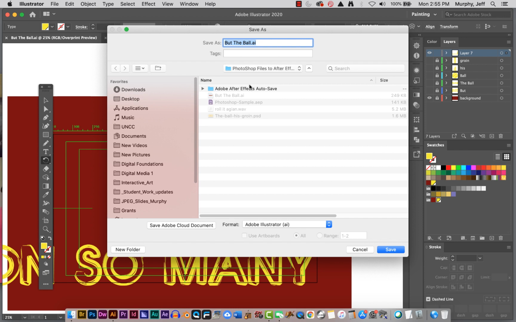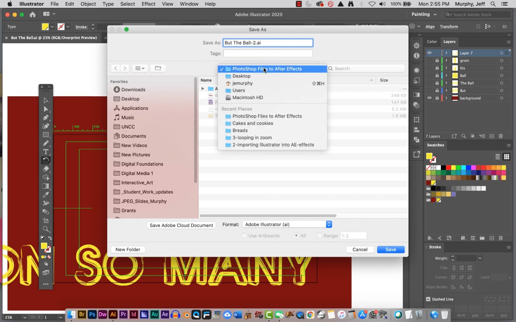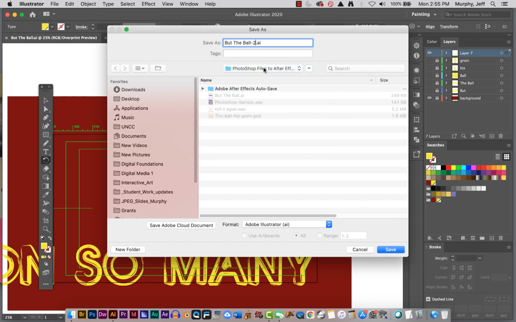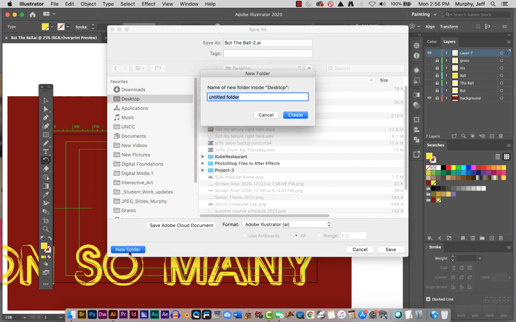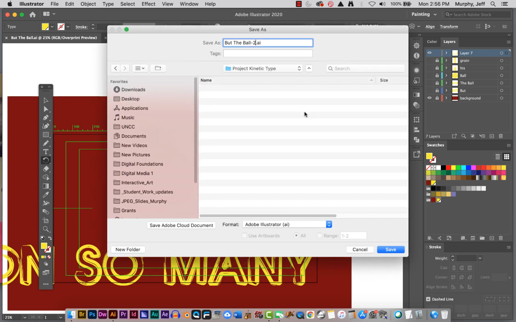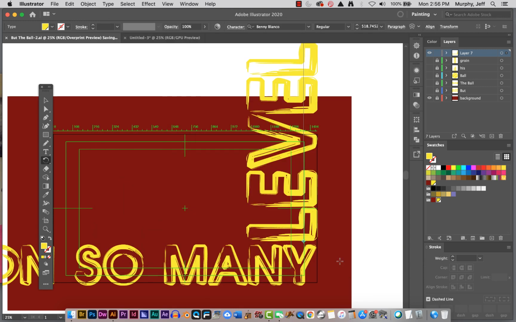Okay, so I'm going to call this But the Ball 2. Okay, and it's going in this folder called, no, I need a new folder here, don't I? I'm going to put it in a folder on my desktop. This will be my assets folder. I'll call it Project Kinetic Type. I sure hope I spelled kinetic right. Okay, that's my assets folder. My sound's going to have to go in there as well.